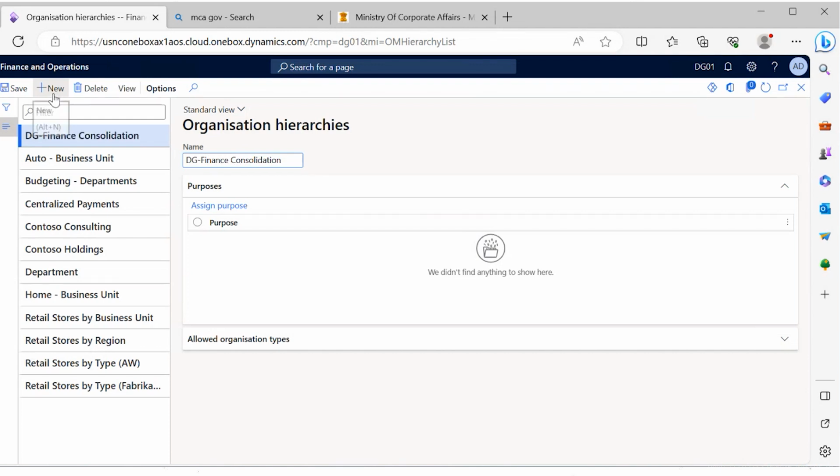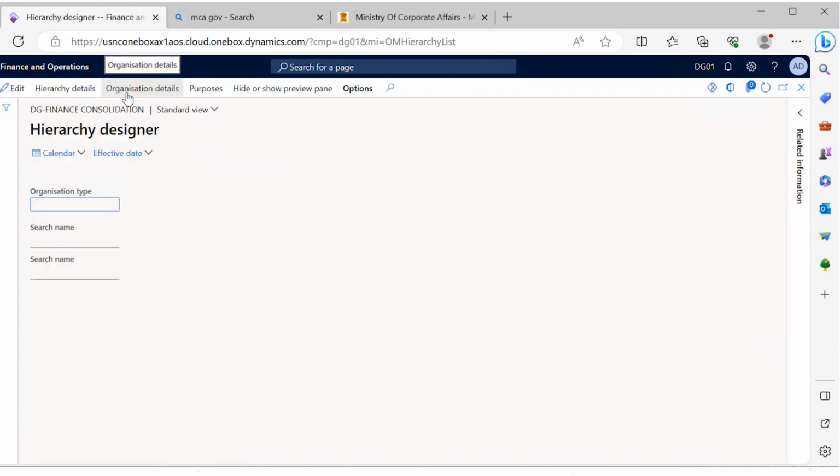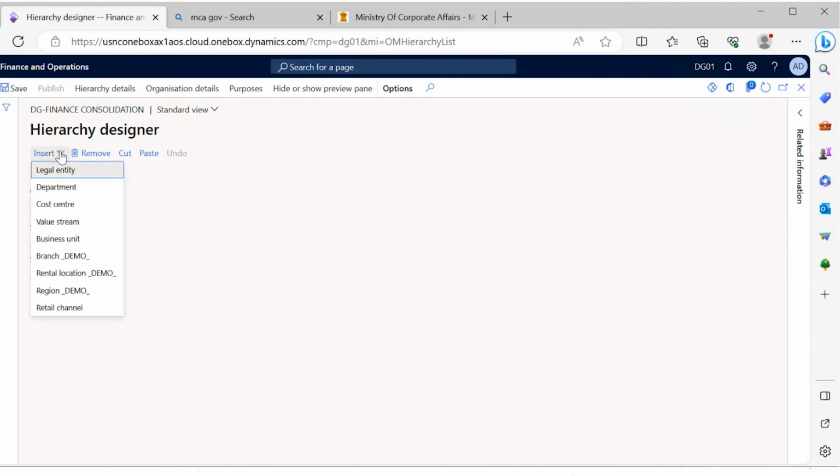Once you update, you can find the option called View. Simply click on View, then click on Edit. Once you click on Edit, you can find Insert. Here, if you would like to create a hierarchy at company level, you can select legal entity. Or if you want to create a department hierarchy, who is first, who will be second, who will be third, you can select department. If you want to use the cost center, you can use value stream, business unit, branch, rental location, regions, or retail channel.